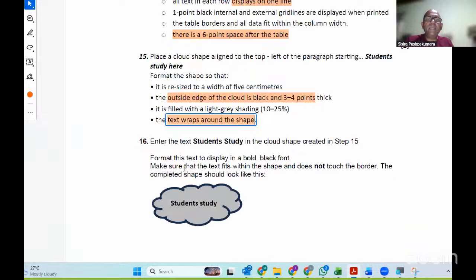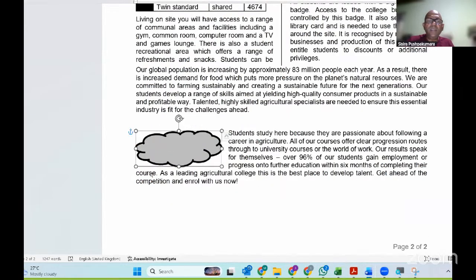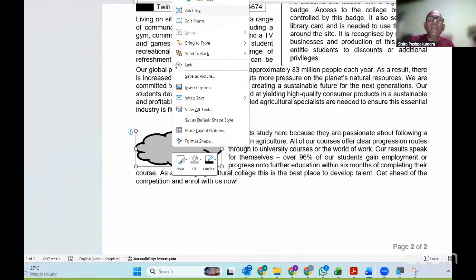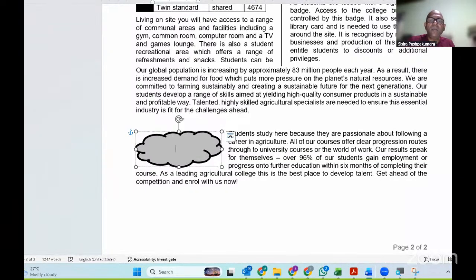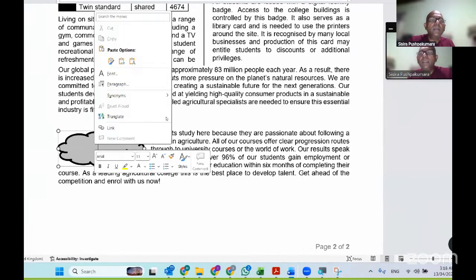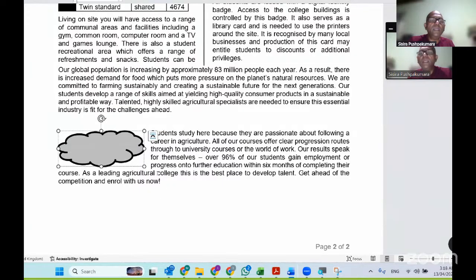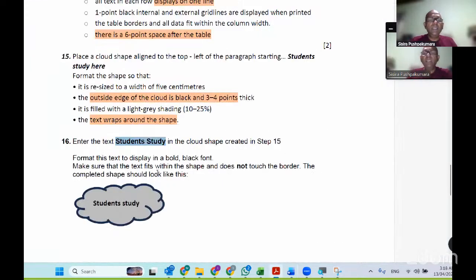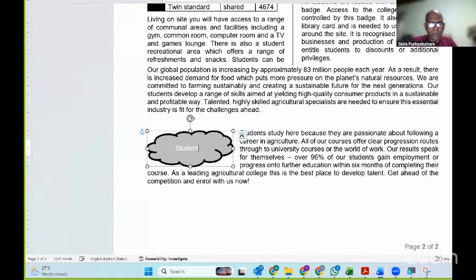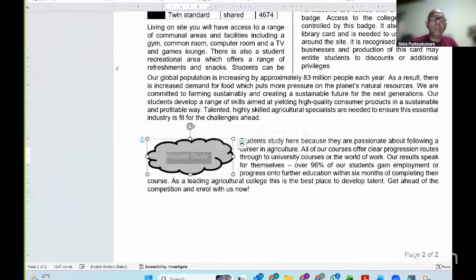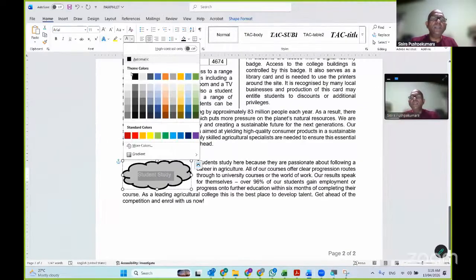Enter the text. Student study. Right? Student study in the cloud shape created in step 15. So click on the shape, right click, and click on edit text. I'm repeating. Click on the text, right click, and you will get editing. And it says student study. Student study. So this is in white color. Therefore, select it and change the font color to black.